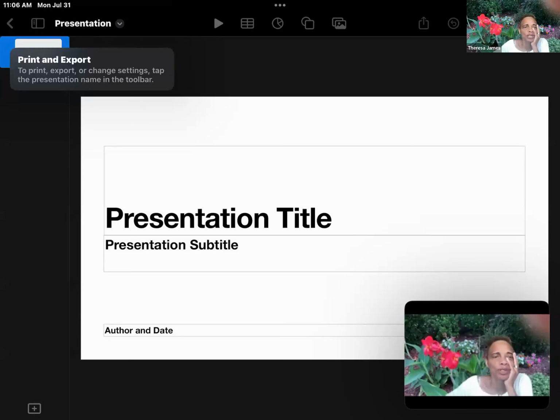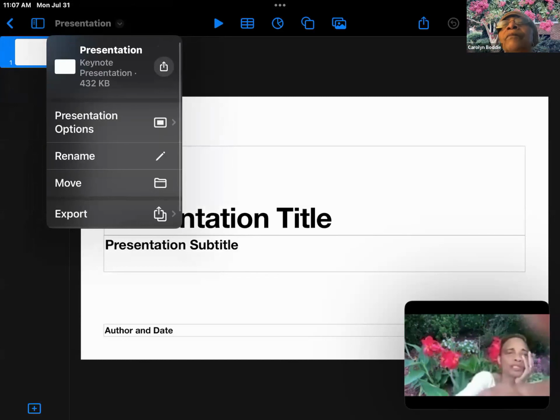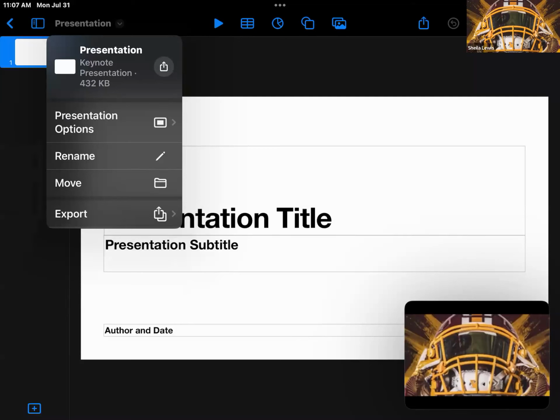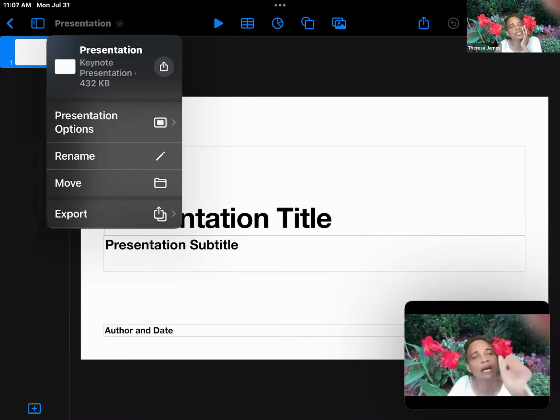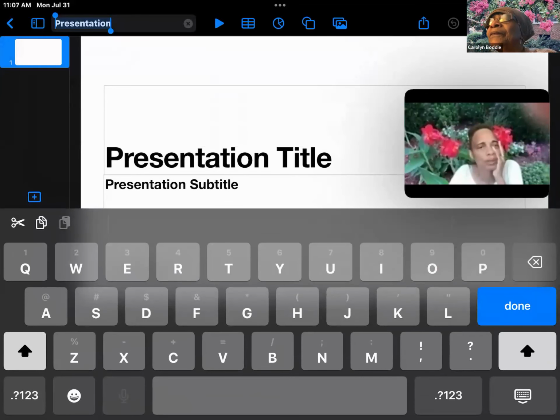So I want you to tap on that word, presentation, where the arrow is, in the top left-hand corner. No, okay. There you go. That's it. All right, where it says rename, I want you to tap on that. Tap on rename. Okay, got you.